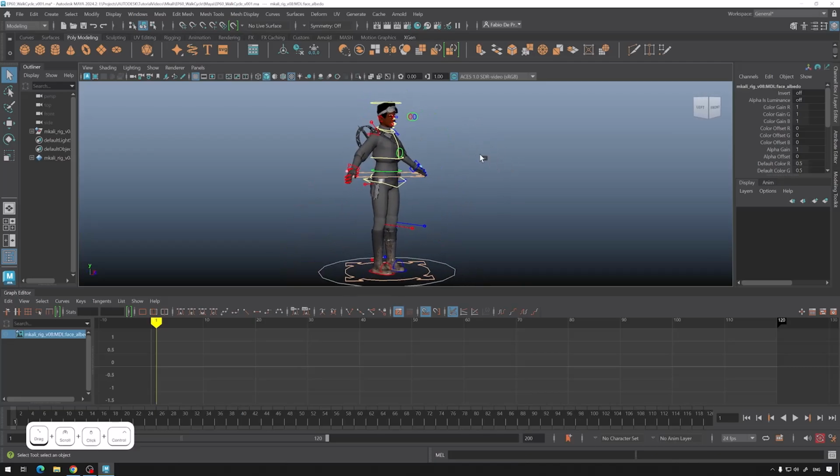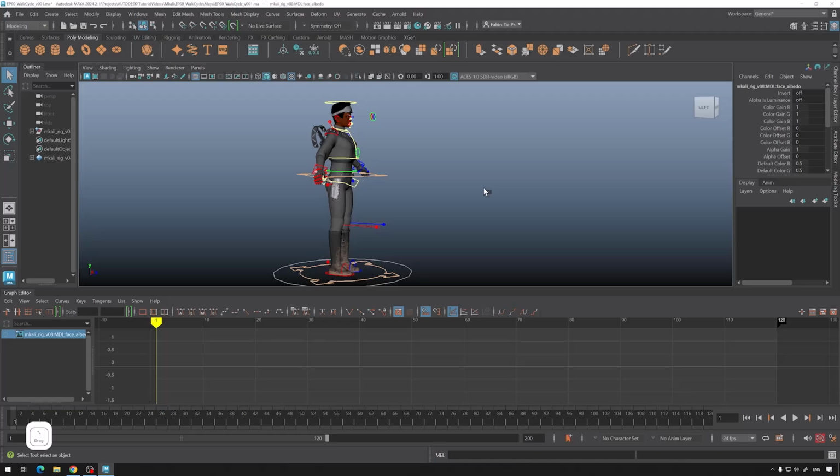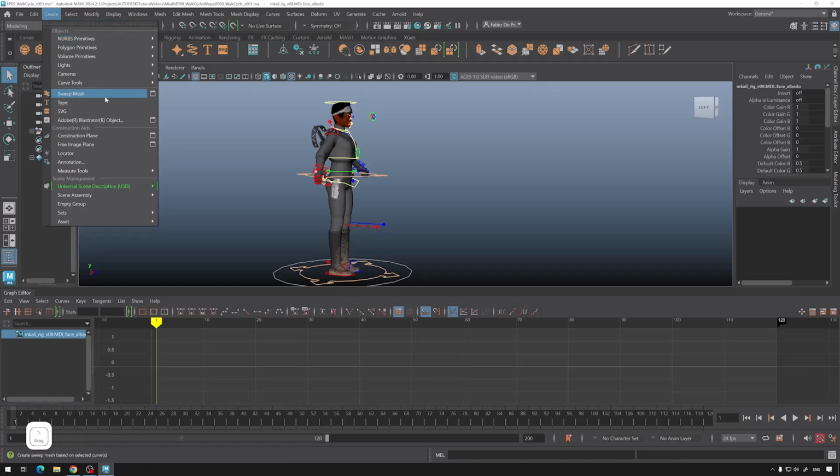So you can already save. There you go. And the next thing that we're going to do is to create an image plane with our reference. So an image plane is a plane that's able to show an image, or in our case, it will have to show a sequence of images. So you can do it by going to create and then free image plane.